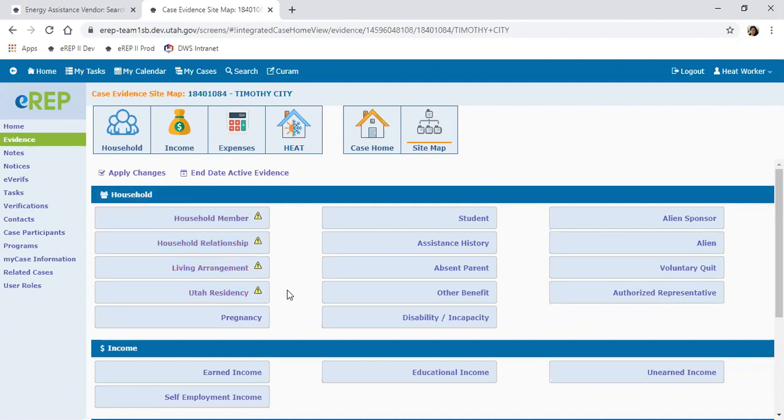That means that there's evidence that's been added to the case, but it hasn't been applied yet. Once evidence is applied, then these triangles will no longer be there. They'll be replaced with little check marks. That's why we have this little apply changes button here, and we'll show you the functionality of that in a later training. But this is to help you double check that you've filled out all of the information that you need to for the household in order to register them in eRep.